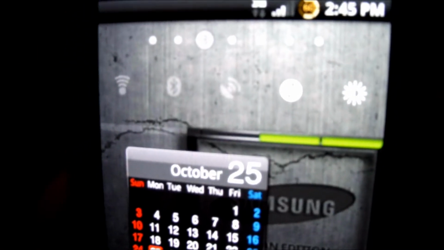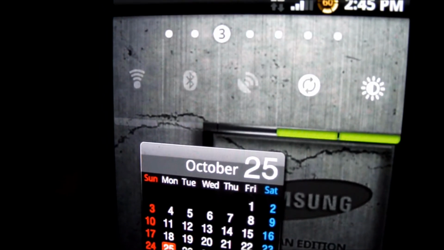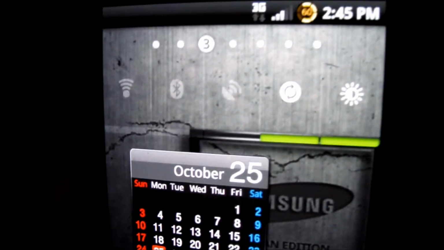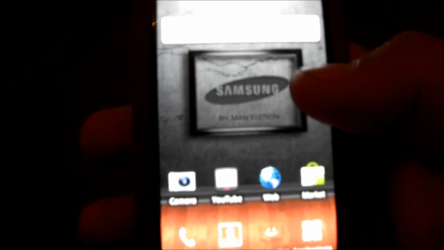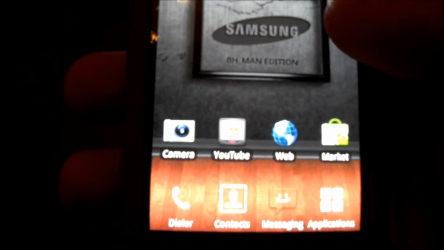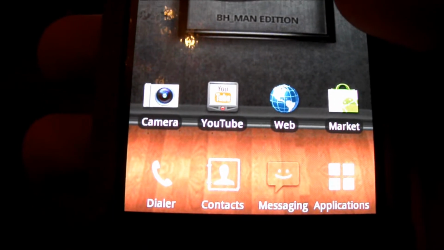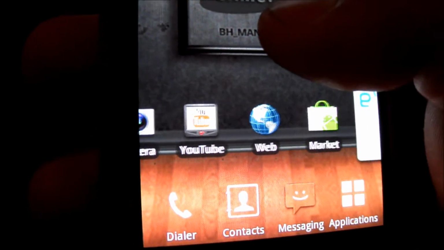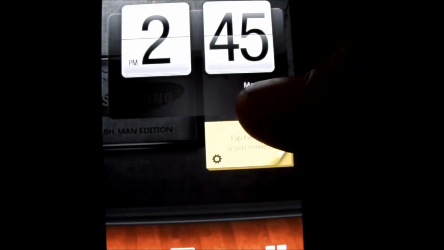Can't really see it because it's kind of see-through, but there's your power control widget, your brightness, GPS, Bluetooth. Yeah, you won't be touching that GPS button. GPS is still not fixed on this one. I think there's actually a GPS fix file or something like that you can do to try to fix it. I haven't even bothered with it. So come this way. Well, those are my Facebook and Twitters.